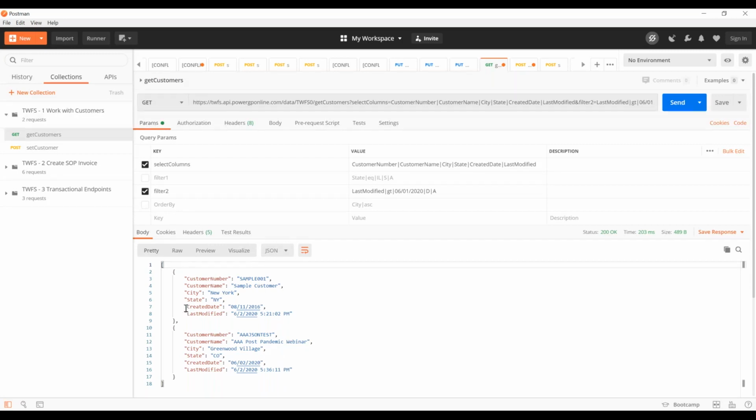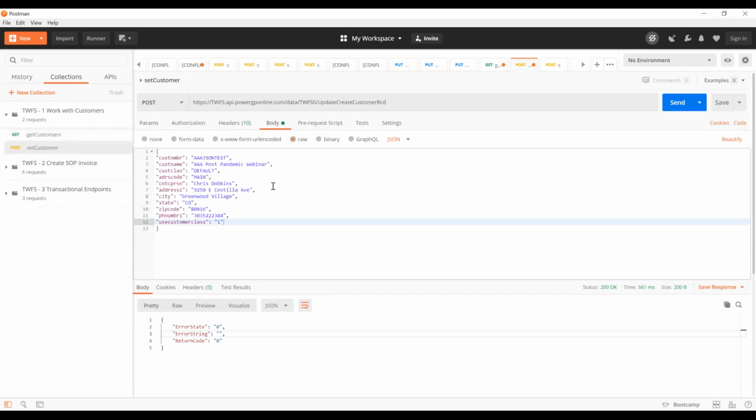For both of them, I've got created dates and last modified dates. So for those kind of integrations where you just give me everything that's been modified since the last time I ran the integration, it's really, really easy to get that information out of the system. So this is a pretty easy one. We used our eConnect set customer object. Not a lot to it.